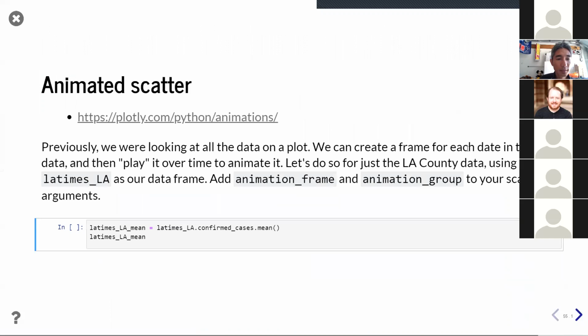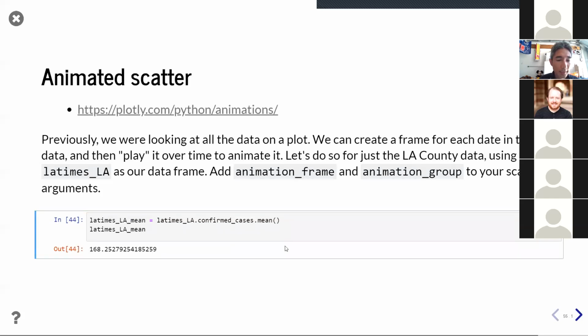And I'm going to build this in the same way that we worked previously. And let's work with our LA Times LA data set. So this is just looking at LA County data. And so this is starting in March for all LA places. Get the mean like we did earlier for a single day. So what is the mean for LA County data? And that's 168 is the mean, just in Los Angeles.